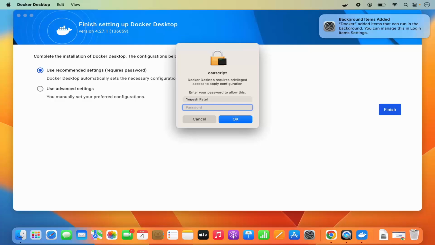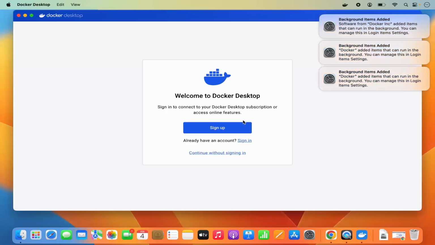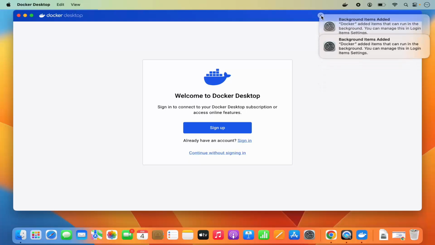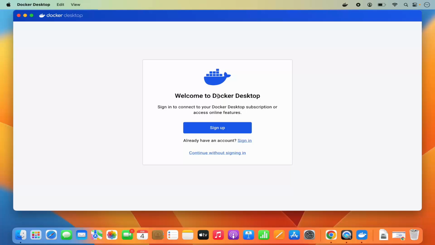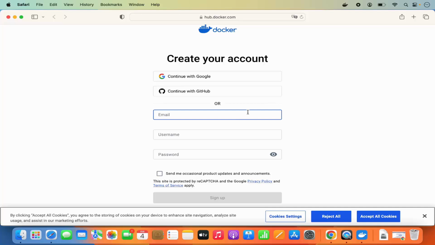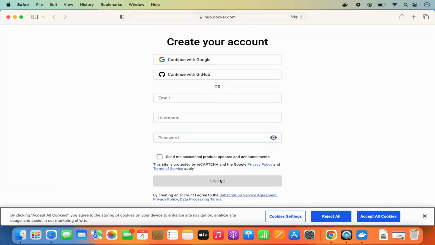And then I'm going to provide my MacBook's password, which I use to log into my Mac operating system. And once that's done, this window appears. You can also see some notifications here, which I'm going to close. So on this next window, Docker will ask you to sign in with your Docker account. The creation of a Docker account is really simple. Just click on sign up here, and then it's going to redirect you to this kind of web page where you can provide your email, username and password, and then click on the sign up button, which is going to sign you up into your Docker account.